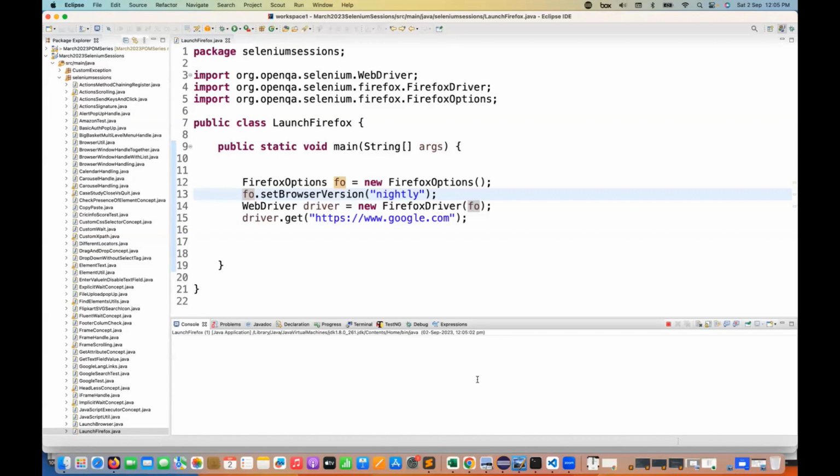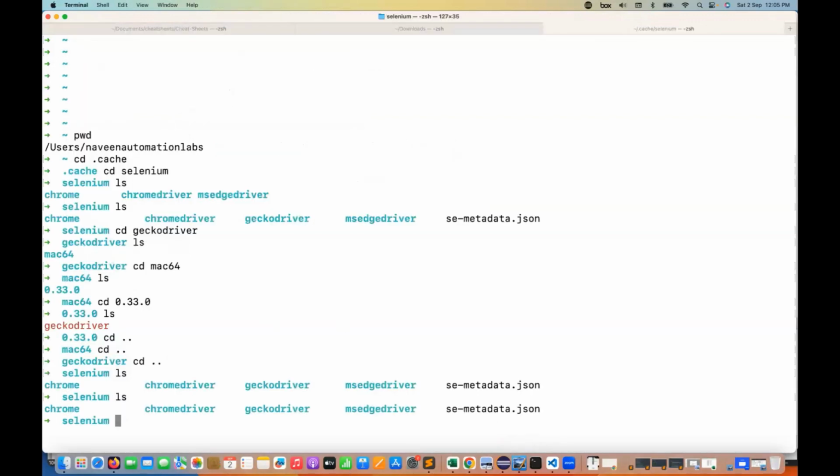Okay, so I think this is the nightly build on the Mac machine. It's taking some time, but we can quickly go and check. Let's quickly go to ls.